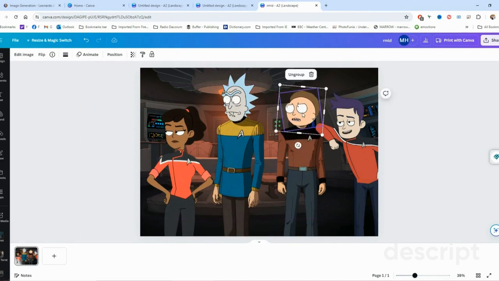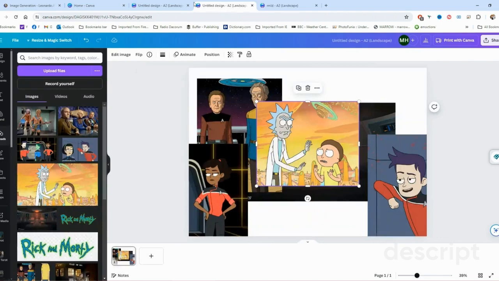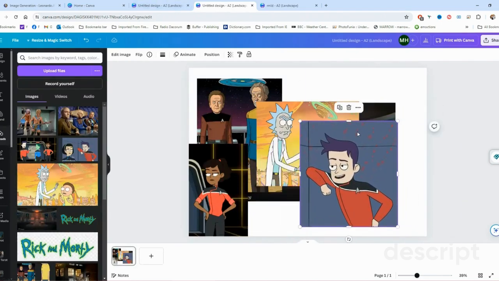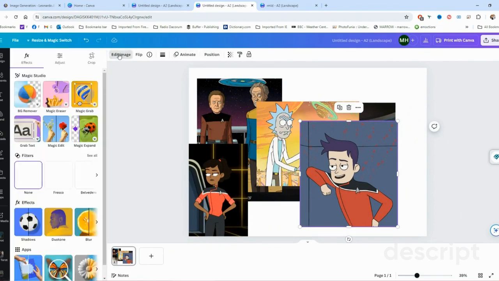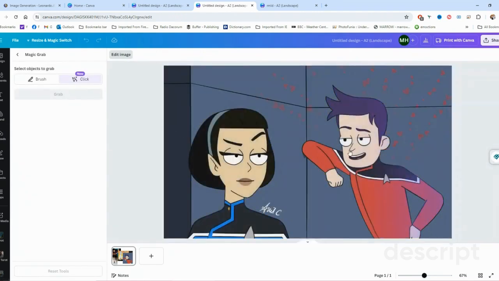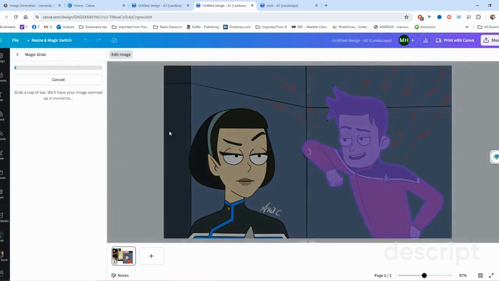Popped it on there, used my arrows to make it so it's where it should be, kind of, so it fits with the body. And then, of course, I needed other people in the picture. So then I found a picture of Lieutenant Boimler from Star Trek Lower Decks, and I did the same with him. I did the image edit, Magic Grab, and then it will find the bit that you want. Click on the bit that you want. You'll see it change color. Click grab.